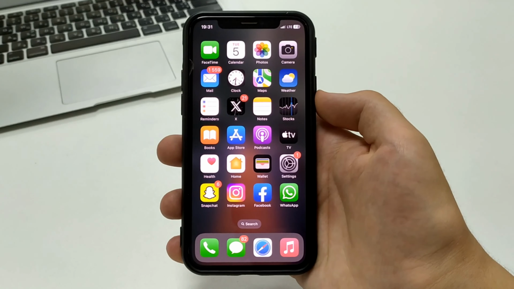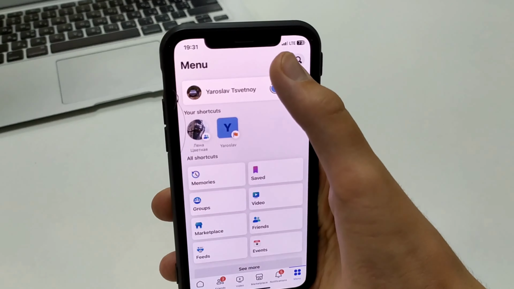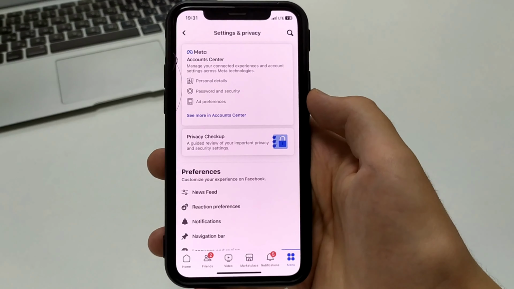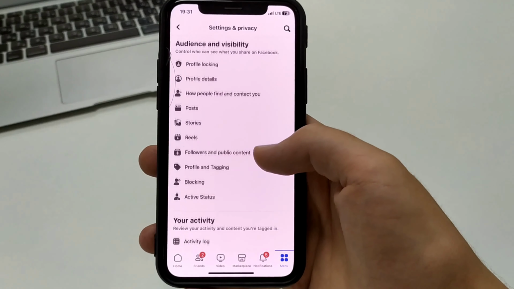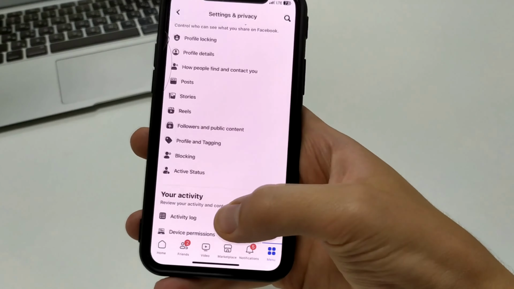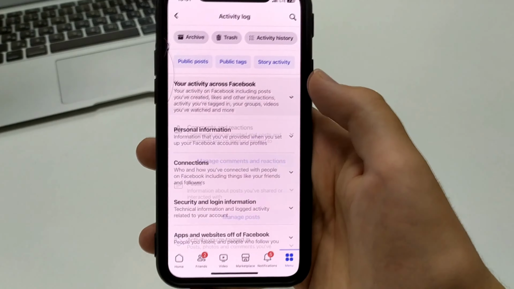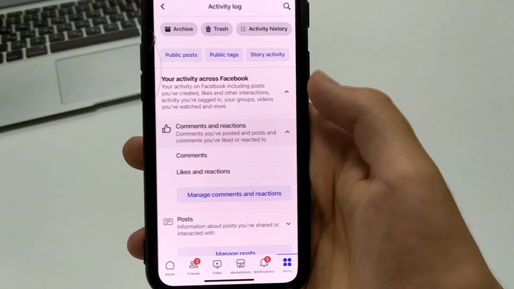Getting started. To do this, we need to open Facebook on our iPhone. In the bottom right corner, open the menu. In the top right corner, click Settings and Privacy. Scroll down. Find Activity Log. Next here, we need to click Activity across Facebook, Comments and Reactions, and click on Likes and Reactions.